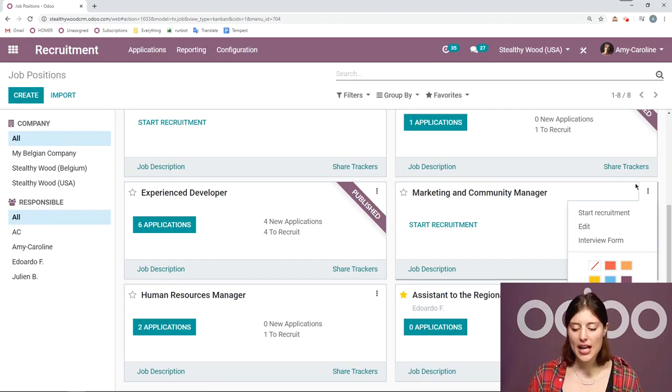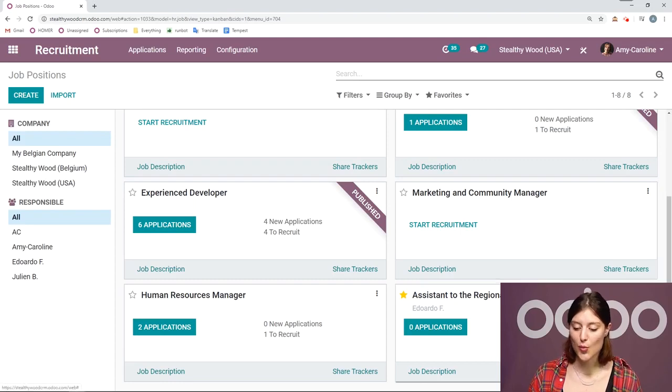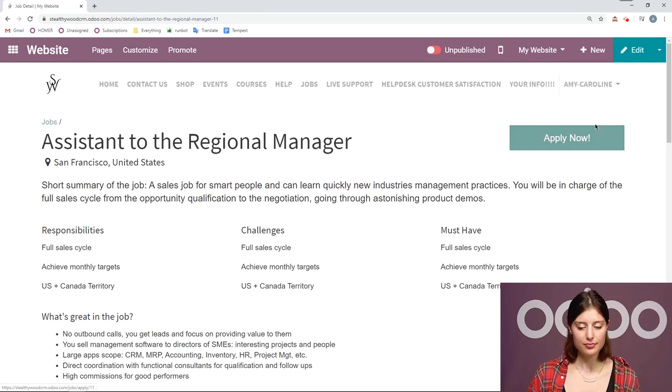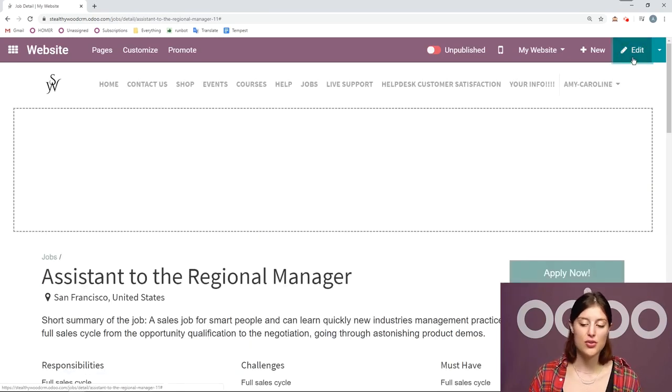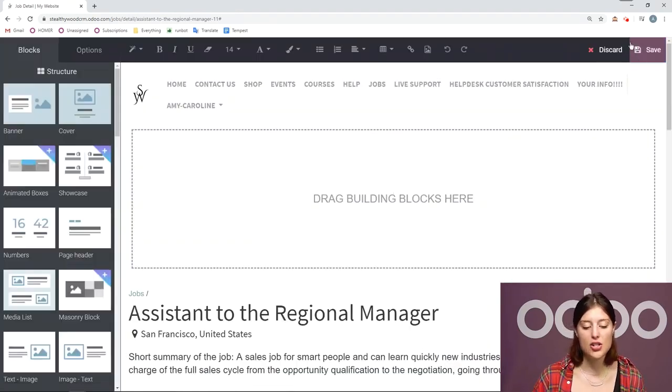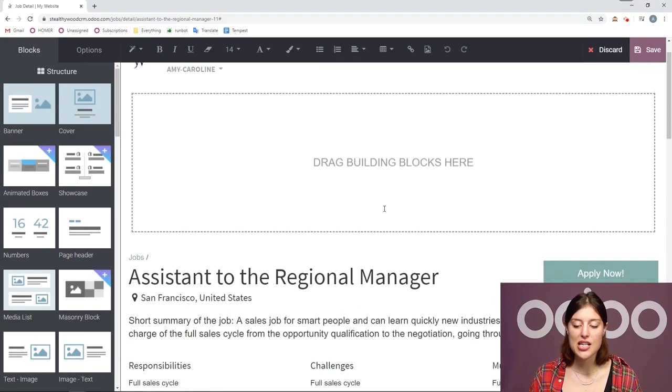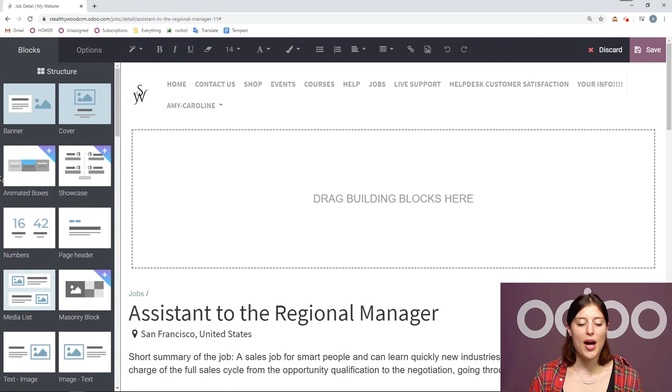So let's go ahead and do that for that job position we created, assistant to the regional manager. So we're going to go to edit. Okay, and we're going to publish this. So I'm simply going to go to the website. I can edit this if I want to, so I can really customize this page. I can add some building blocks on the left or edit the text that's already here. Now, I talk about editing your web pages more in the website video, so be sure you check it out. So I'm going to leave this the way that it is for now.